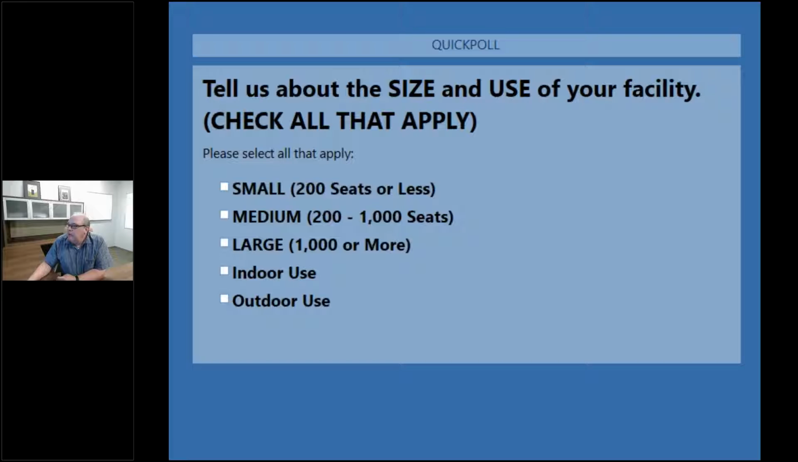On this one, tell us about the size and use of your facility. And once again, it's check all that apply. So if more than one of these apply to you, go ahead and check that. Is your facility small? In other words, 200 seats or less? Is it a medium-sized facility, anywhere from 200 to 1,000 seats? Is it large? Is it larger than 1,000 seats? And also, curious to know how many people are actually doing things outdoors. We've seen a lot of drive-in church and events outside for the House of Worship market. So just curious to know about that as well.